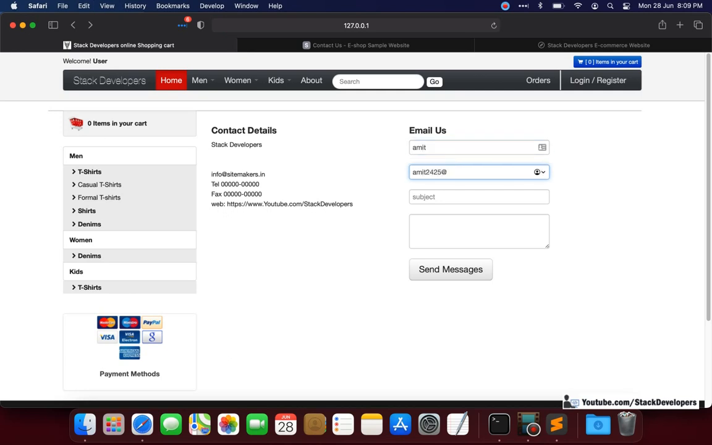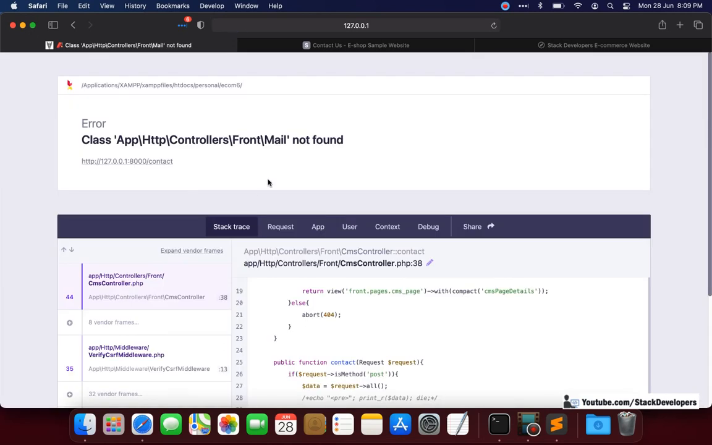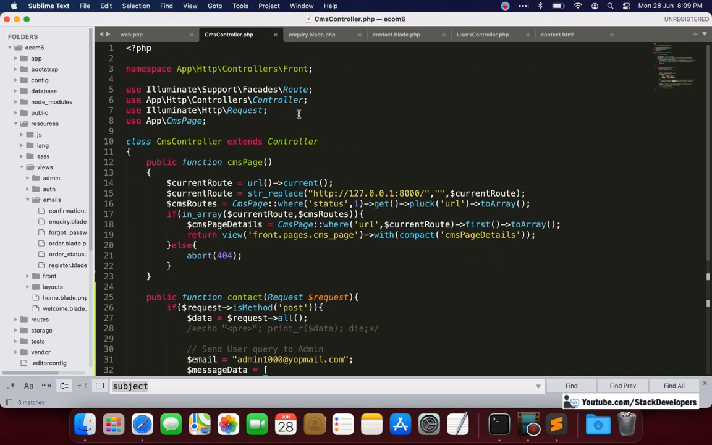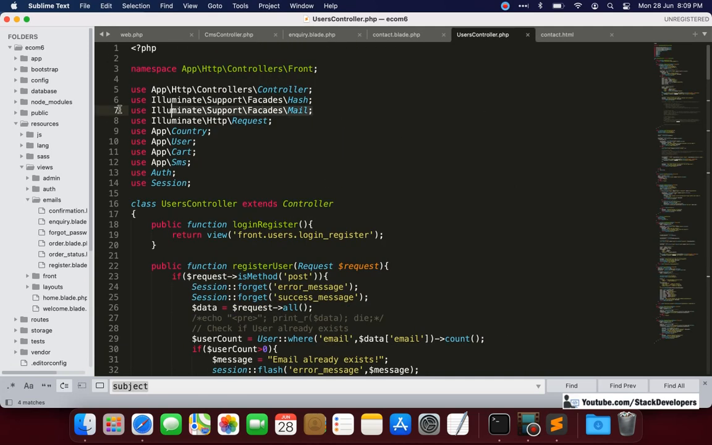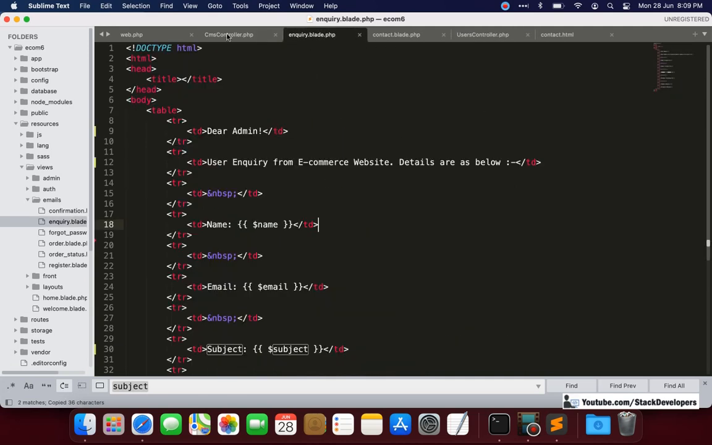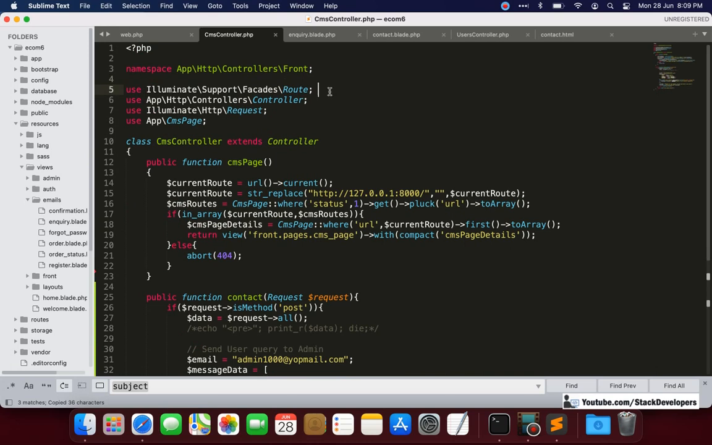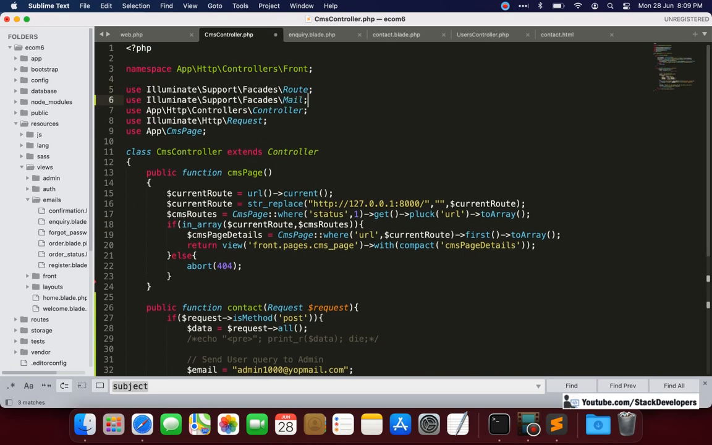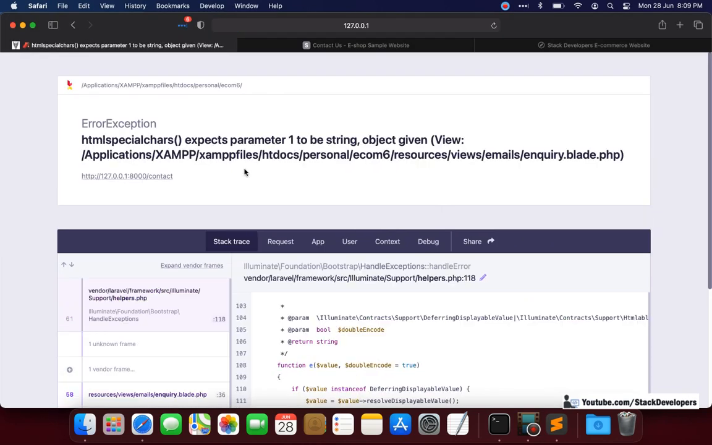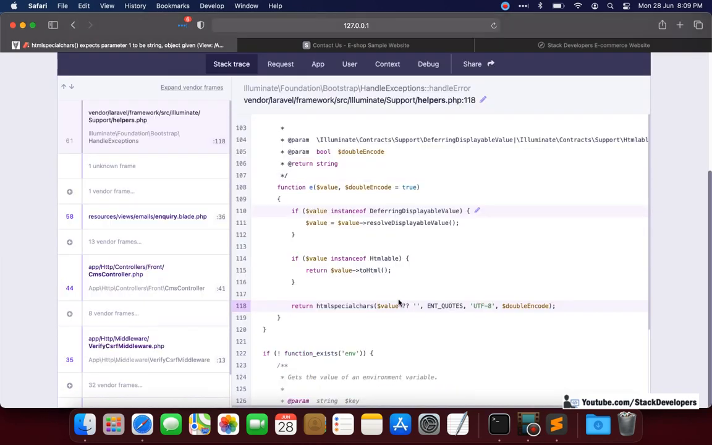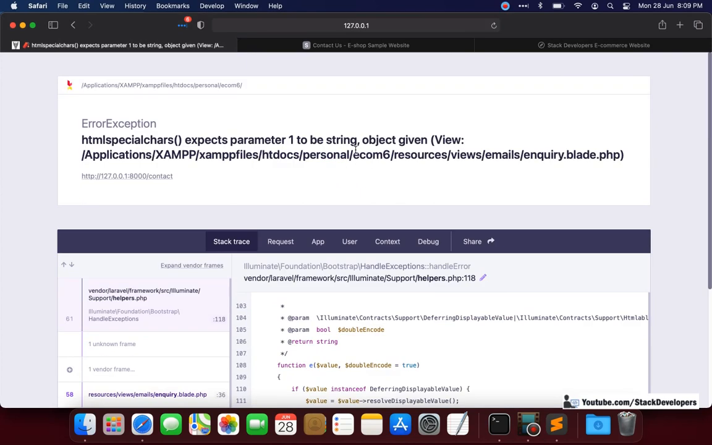Any email I can write, yopmail.com, test, and then testing. Okay, now send message. So for the mail we need to add the mail header class. Only then will the email go. So we can add it here. Now we are going to try again and see, still some error is here.